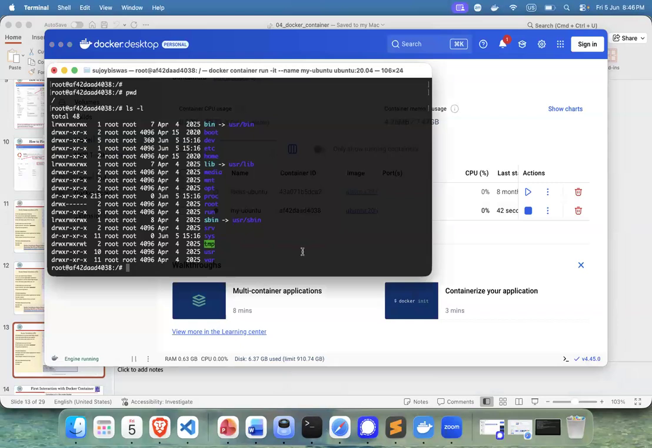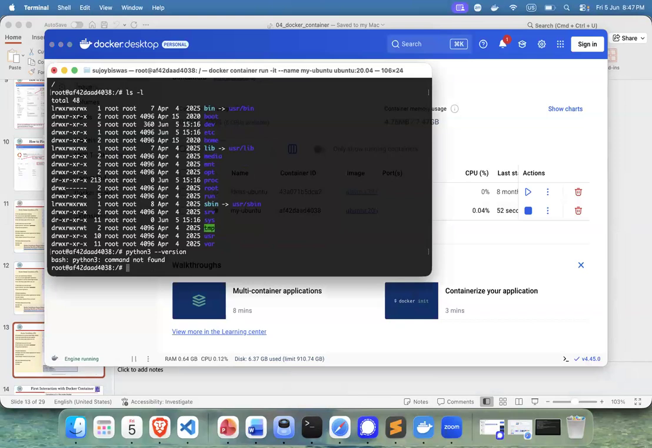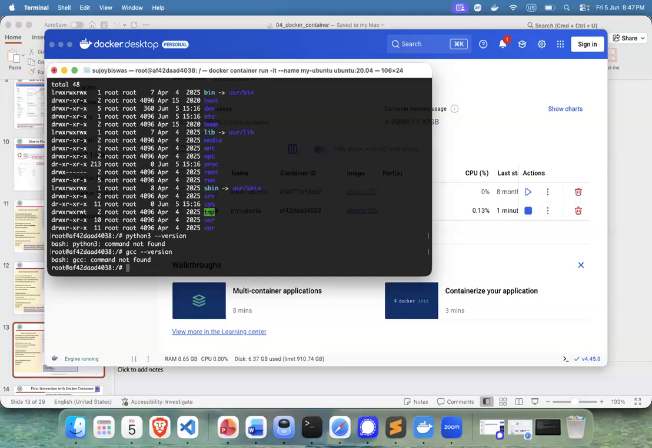For example, is Python available here? Python 3 version? No, Python 3 is not available. And that is the beauty. It is so small that all the packages are removed from here. If you need it, you can install Python on your own. Is GCC installed here? No, GCC is also not installed, so you need to install it. That's why they keep the container size so small.